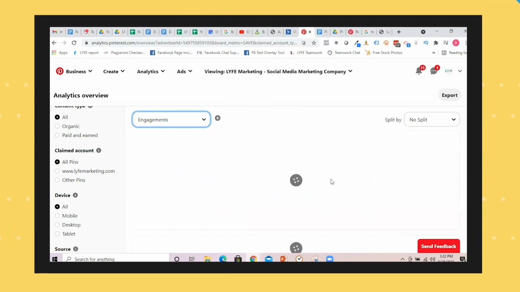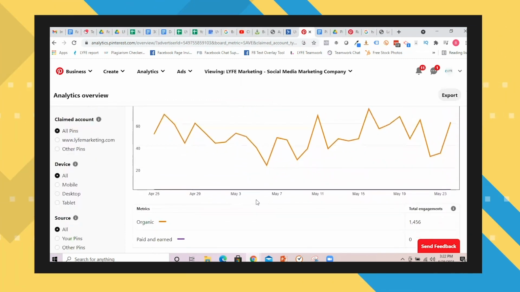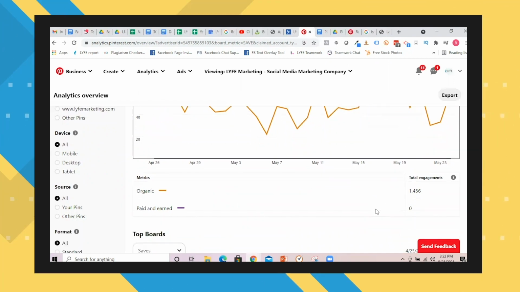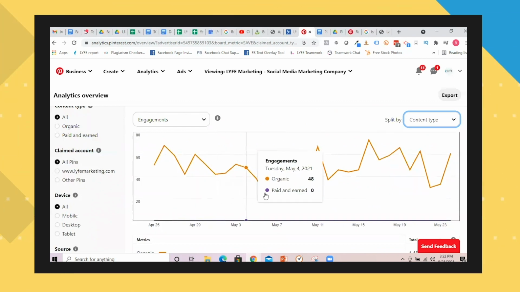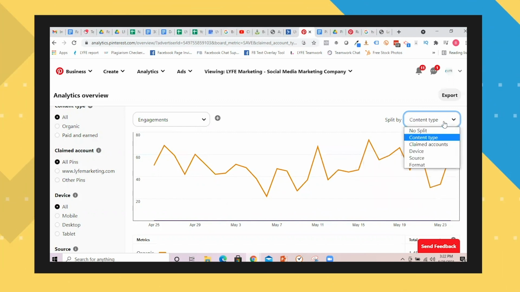I'm going to filter by engagements, and let's do by content type. So we can see organic was the orange line. We are not currently boosting anything, so the purple line is just showing flat. But if you did have something that you were paying for, paid content, you can see that purple line fluctuating here as well. And that would show you the difference in engagements between your organic and paid. It might show you if it's worth doing paid content, if you're getting just as much or more engagement with your organic content, things like that.